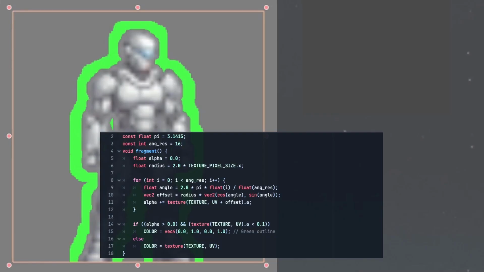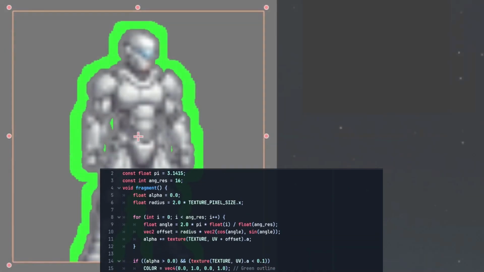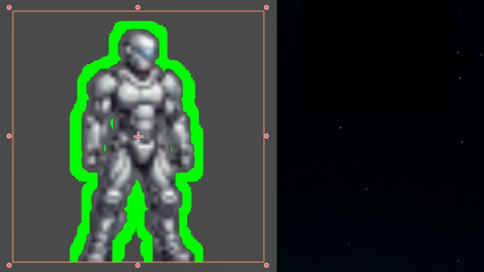In the fragment function, we're going to use the special texture pixel size variable again, like in the last shader. This way we can always be sure that we're jumping outward full pixels in every direction. Now we'll loop over the circle, once for each ray. Each ray adds the alpha it finds. If the sum is greater than 0, but our current pixel is still transparent, we know we're on a perimeter. And we're making it bright green to prove it's working. Looks like a border to me.